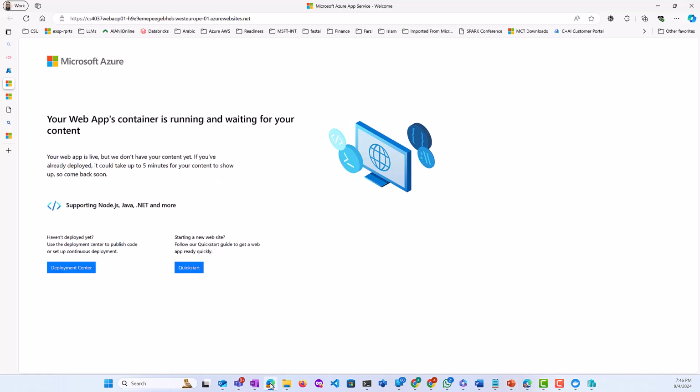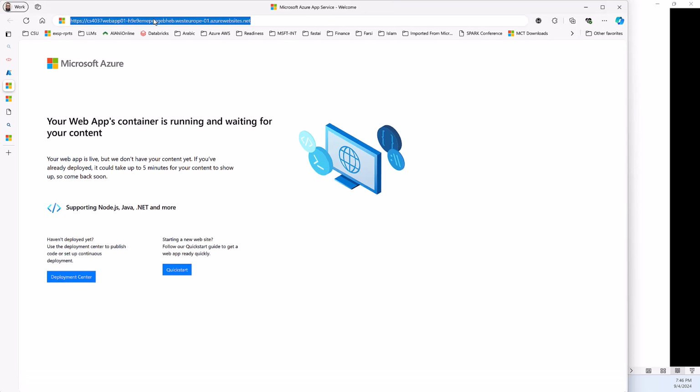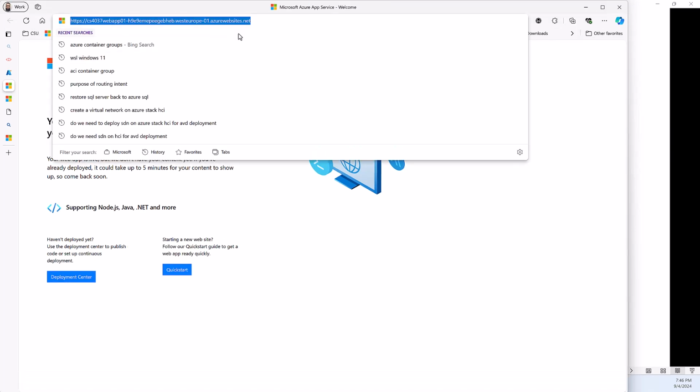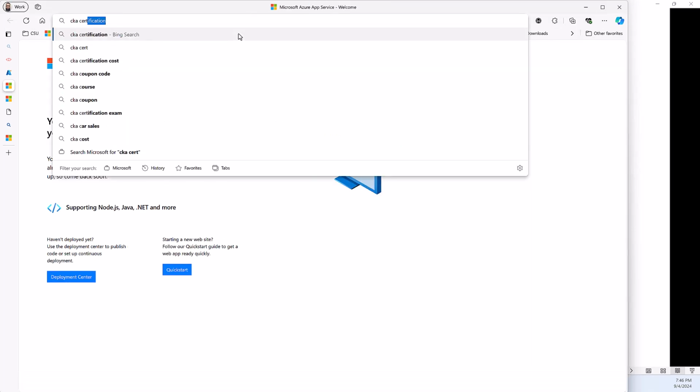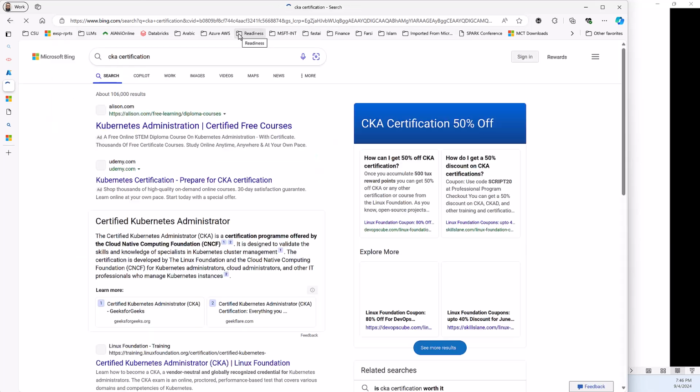Let me just show you also. सर ये तो paid है सर certification. क्या चीज? सर ये जो CK1 की है ना सर certification.